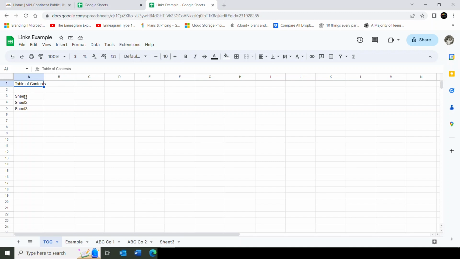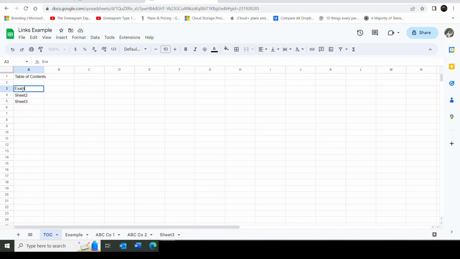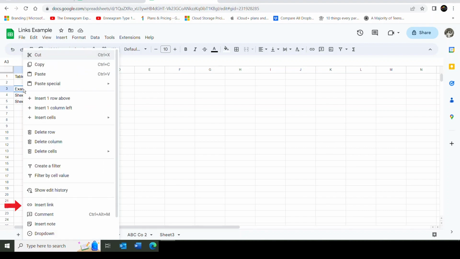And then let's say that you want to link to, and I have sheet 1 here, but let's say that we want to link to the example sheet. Then I would type that in. And this time, another way to find a link and create a hyperlink is to right-click, and I want to insert a link.